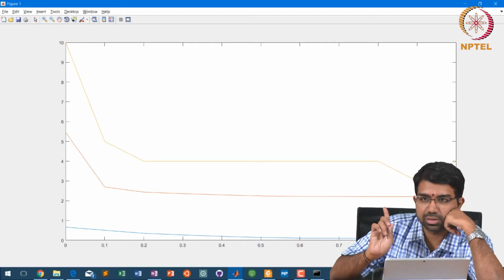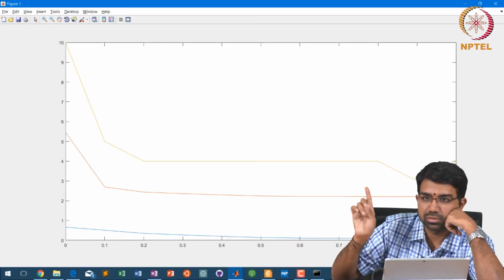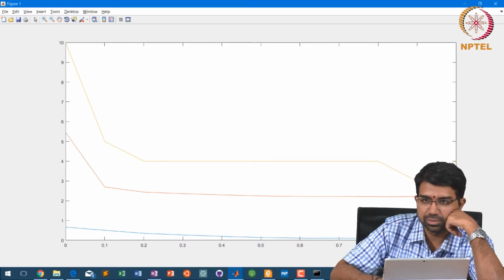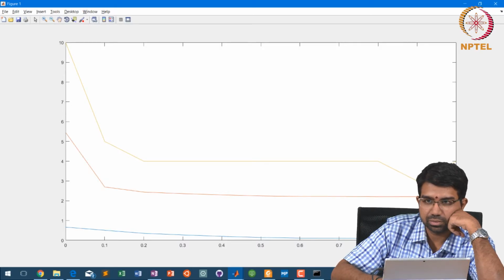Rewiring regular lattice. I think this is characteristic path length, this is diameter, this is clustering coefficient. What is the x-axis? Beta, increasing probability of rewiring. This is 100% rewired, 0% rewired.